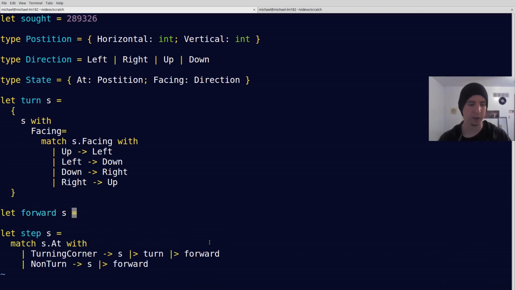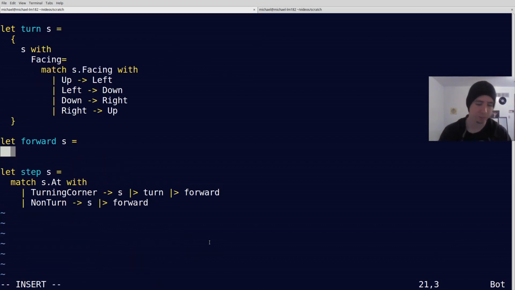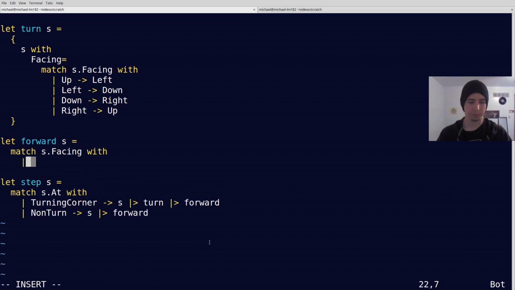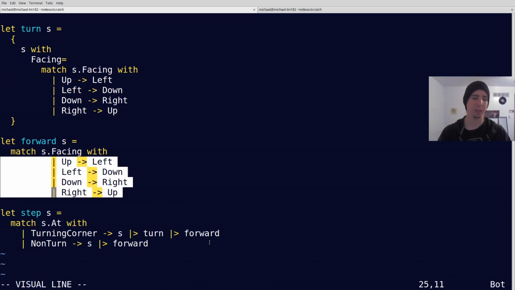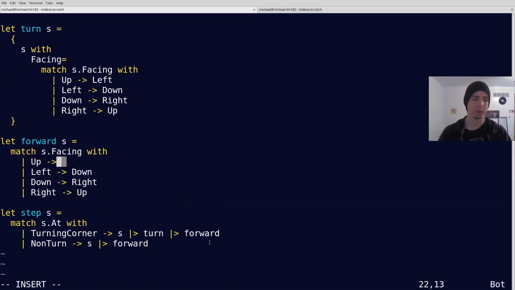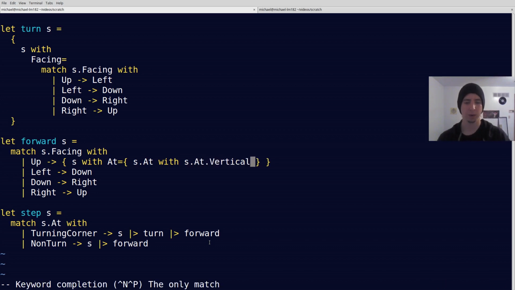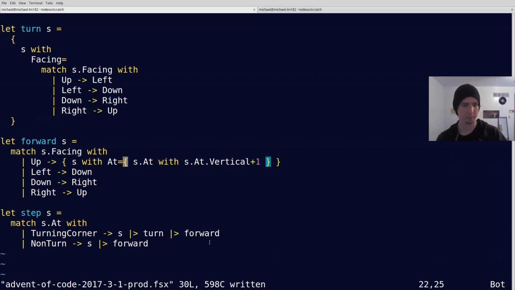And basically, forward is also going to take a state. Basically, everything's going to operate over this state type. And if we're going to look at which way we're facing, and we're going to do a pattern match, kind of like this, but we just got to step forward in the appropriate direction. So to do that, we need s dot. We need s with at equals s dot at with. Now we just have to modify it so that the appropriate direction is taken. If we're going up, then we need s dot at dot vertical plus equals one, or is incremented by one.